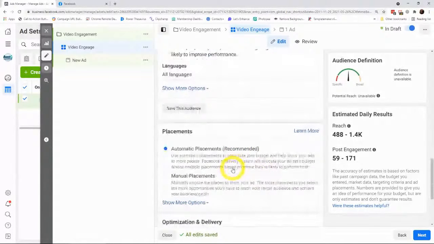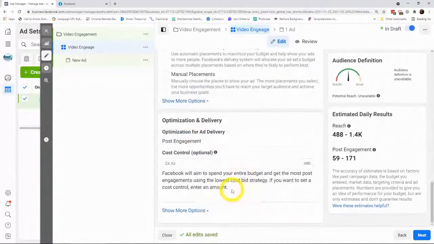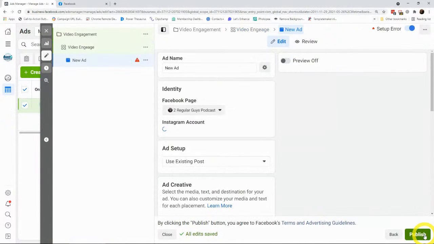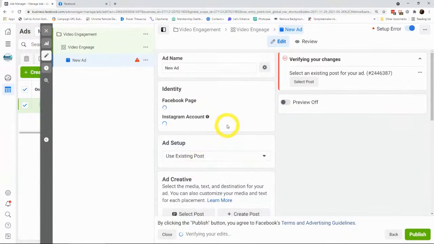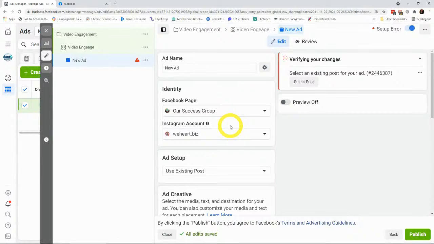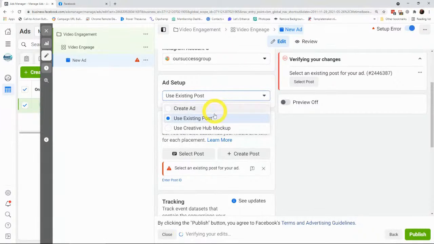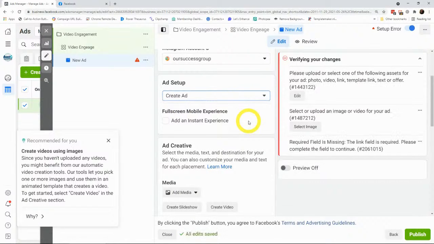So placement, automatic placement's fine. You can put in some different stuff here. Again, all more advanced and probably not really needed to get too deep into. So we'll do that. We'll pick the page that we want it to go on, our success group. We can also link in our Instagram if you've got that set up. We can use an existing post for this, for our ad, or we could actually create an ad. In this particular case, I'm just going to go ahead and create an ad.